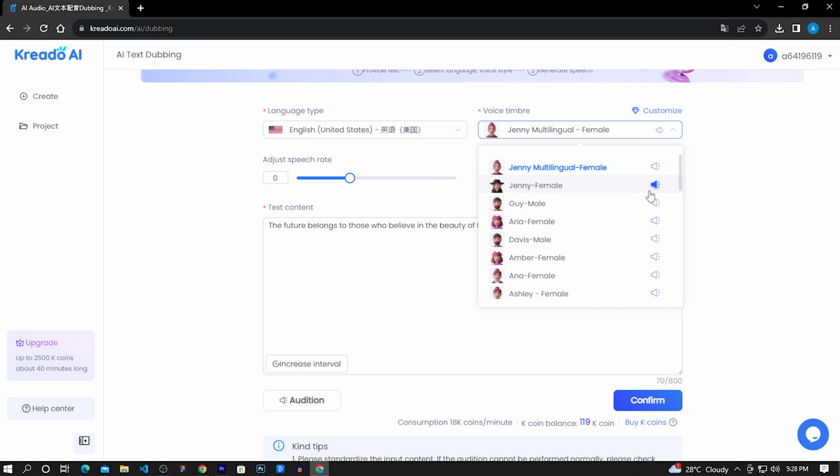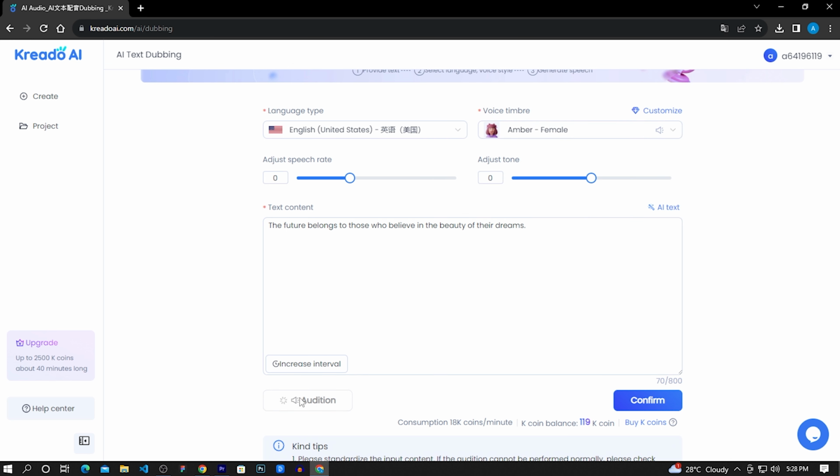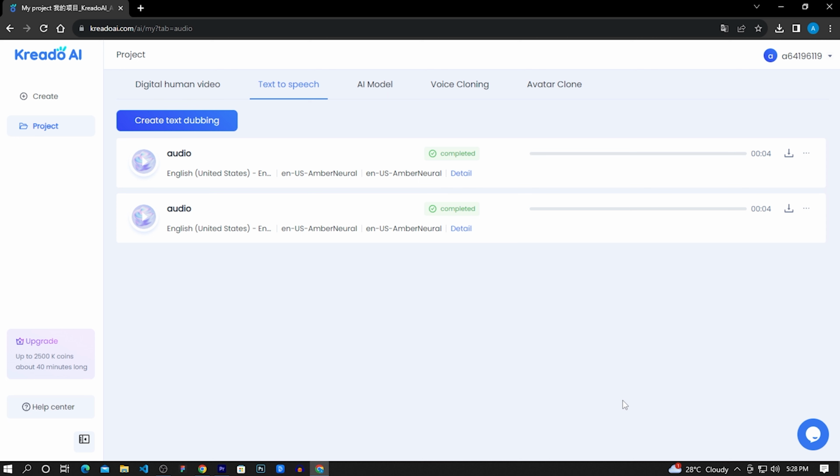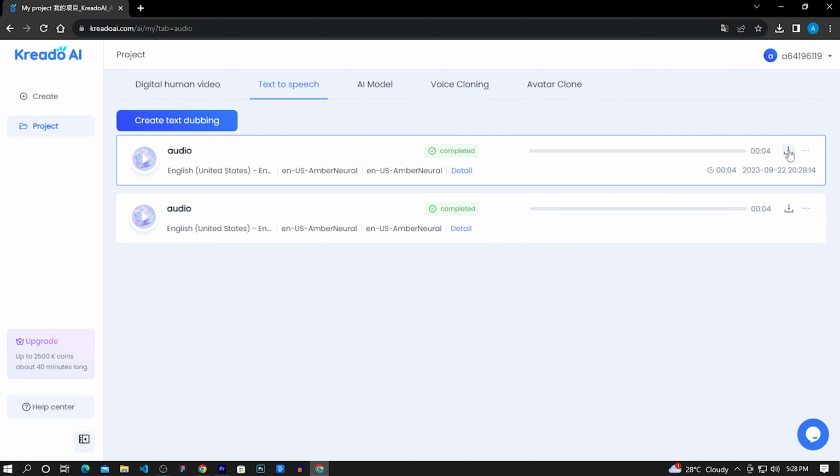Select the desired character tone. Click the Confirm button to generate the audio. Once the audio is generated, you should have the option to download the audio file.